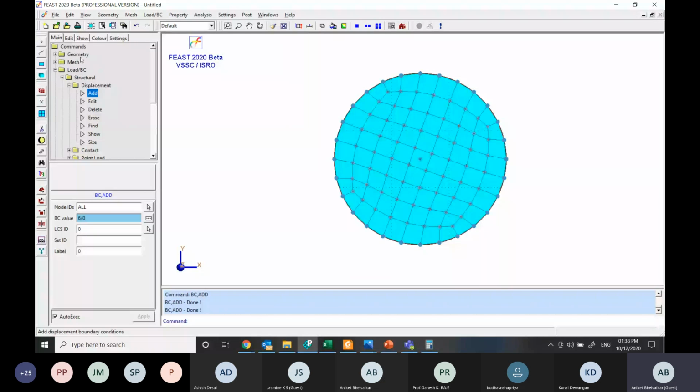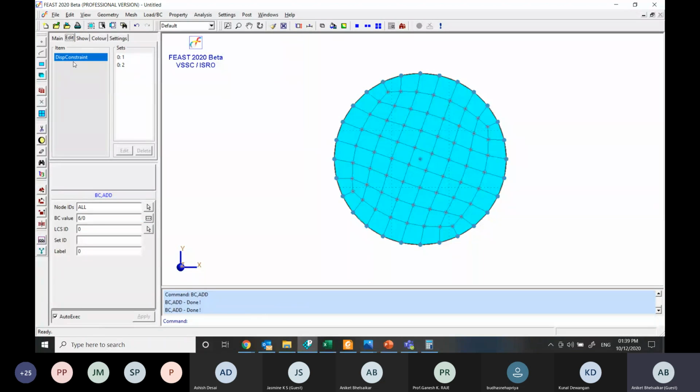Now in the edit tab, you can see there we have displacement constraint. That is nothing but the boundary condition. So we have two boundary conditions. First boundary condition is the plant condition, which is applied at the edges, and second boundary condition is that we have arrested the RZ degree of freedom of all the nodes. So we have 2 degrees of freedom.